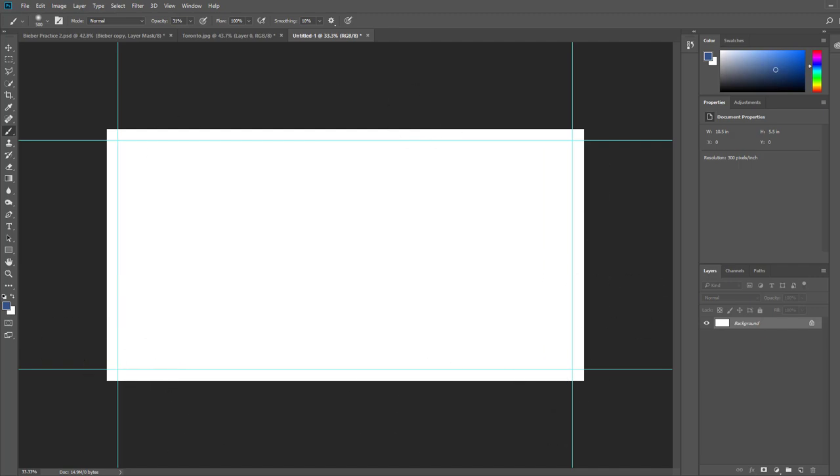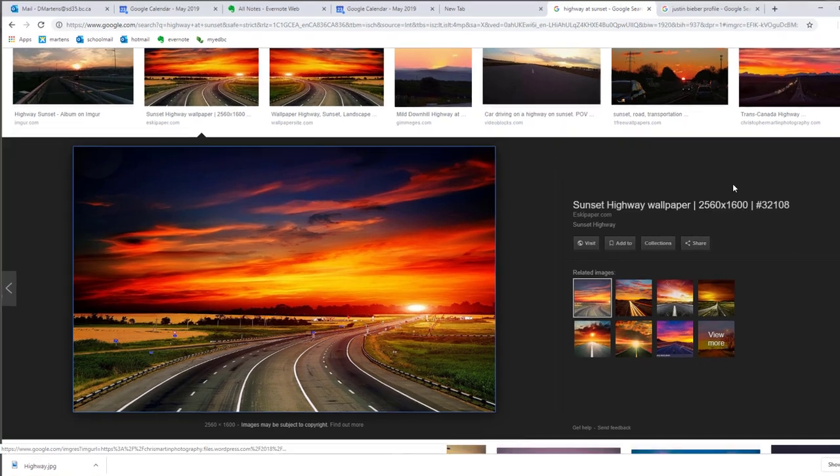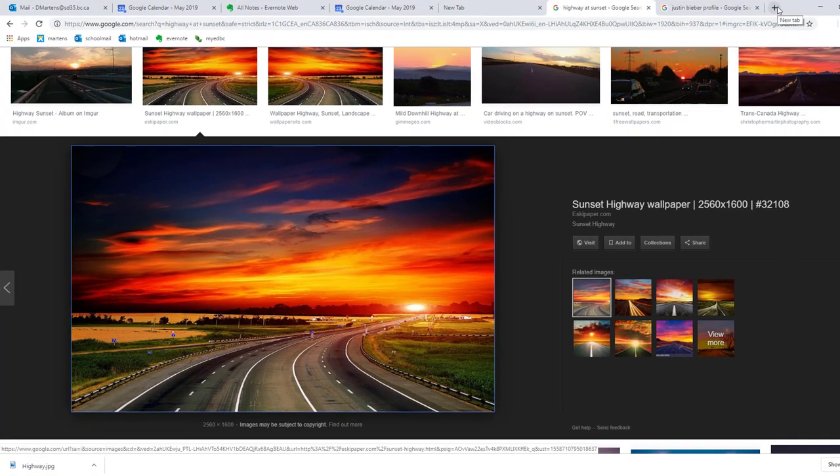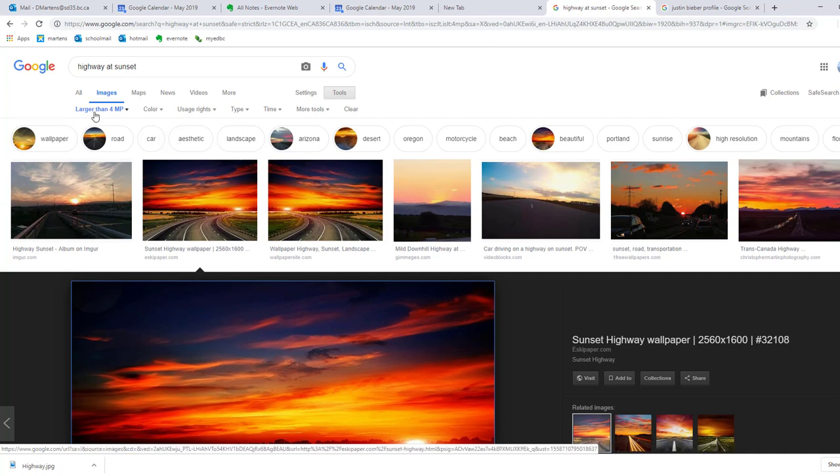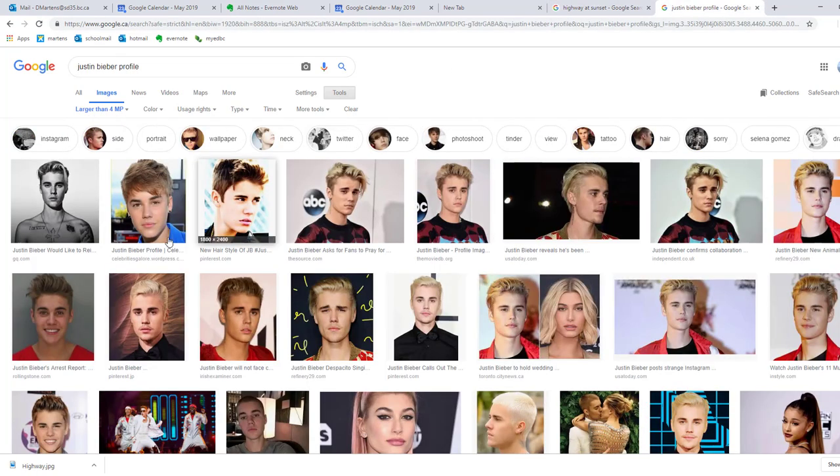So the first thing that I'm going to mention is you should, as you're searching for images and profiles, or you can take a picture of yourself, just make sure that your tools are set to larger than 4 megapixels, okay? So whether it's a profile or whatever it happens to be, you also want to ensure that the image of the profile has a decent level of contrast with the background. Otherwise, the selection is going to be quite difficult.